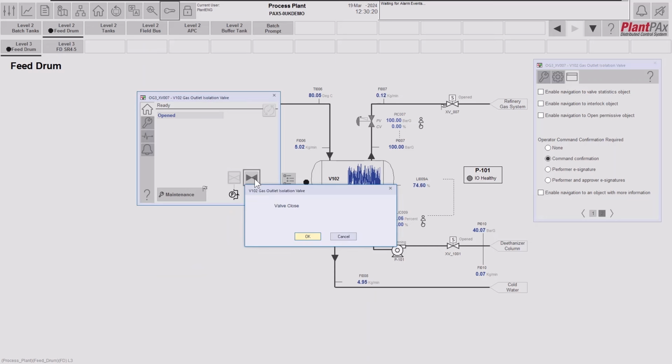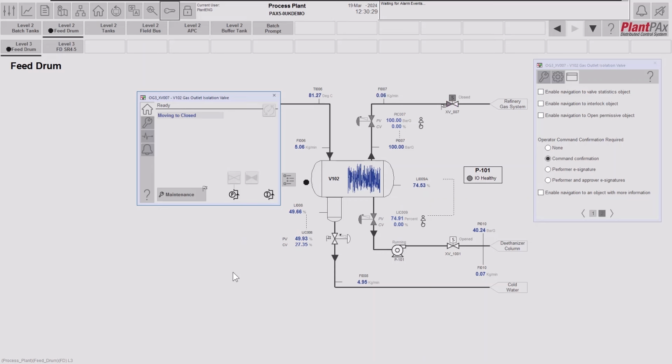But here you'll now see that we need to confirm that we wish to do that. I shall say yes, I wish to confirm to do that. We'll close that valve. We can now see that that's commanded to close. And then we'll do the same for the valve open. Here you can see again, we need confirmation. We'll acknowledge that, and that will then move to open. So that's what the command confirmation option looks like.